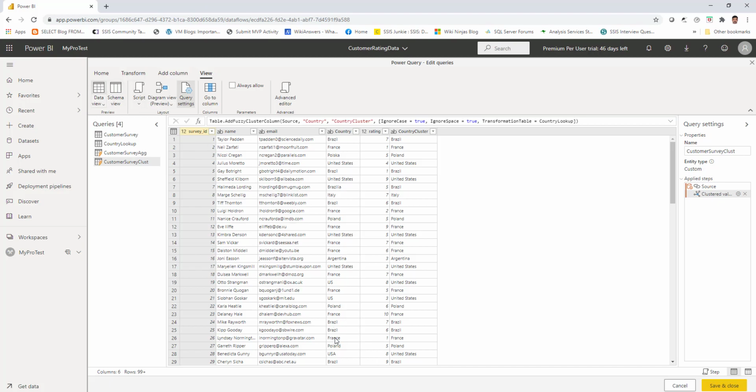I will give the link of the original video in the description so that you can have a look at that. This is the previous video where we actually created these entities, and here we are using these entities just to illustrate this new feature which came inside the Power Query window.